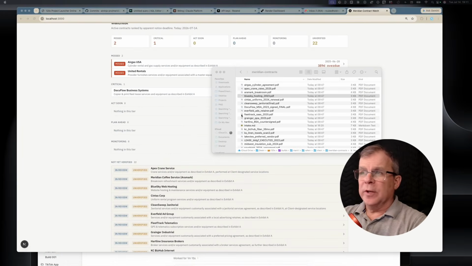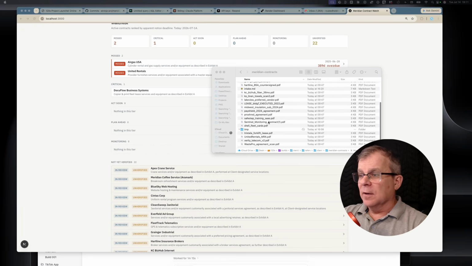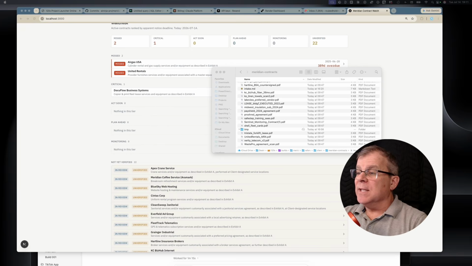So this folder here has 25 signed vendor contracts in it. It's from copier leases, all kinds of stuff in here, software subscriptions, and so on. And no one's really read it. No one really knows what's in here. And it's scary because there's auto renews in here, and some have been renewing for 3 years.